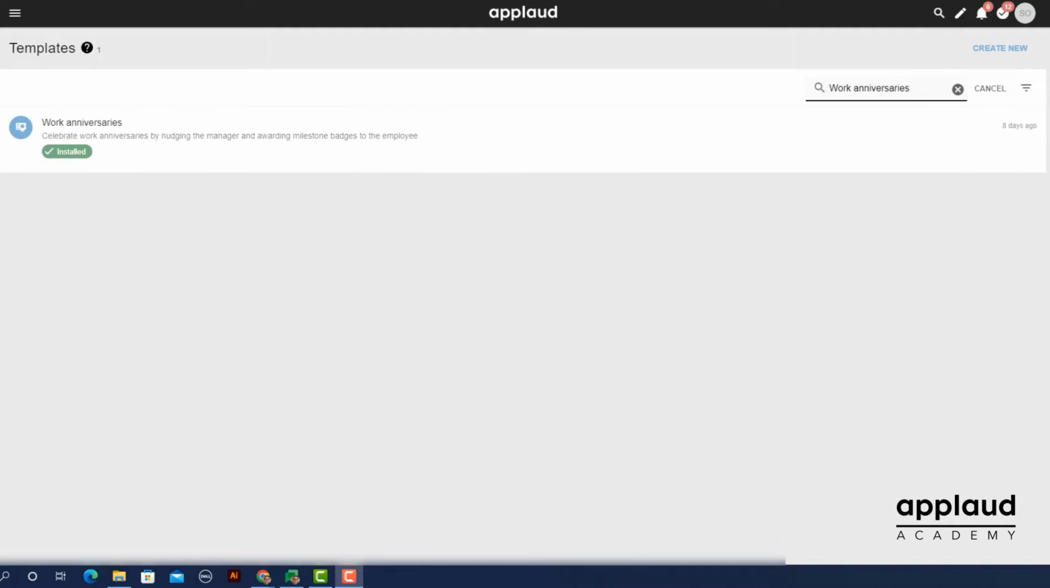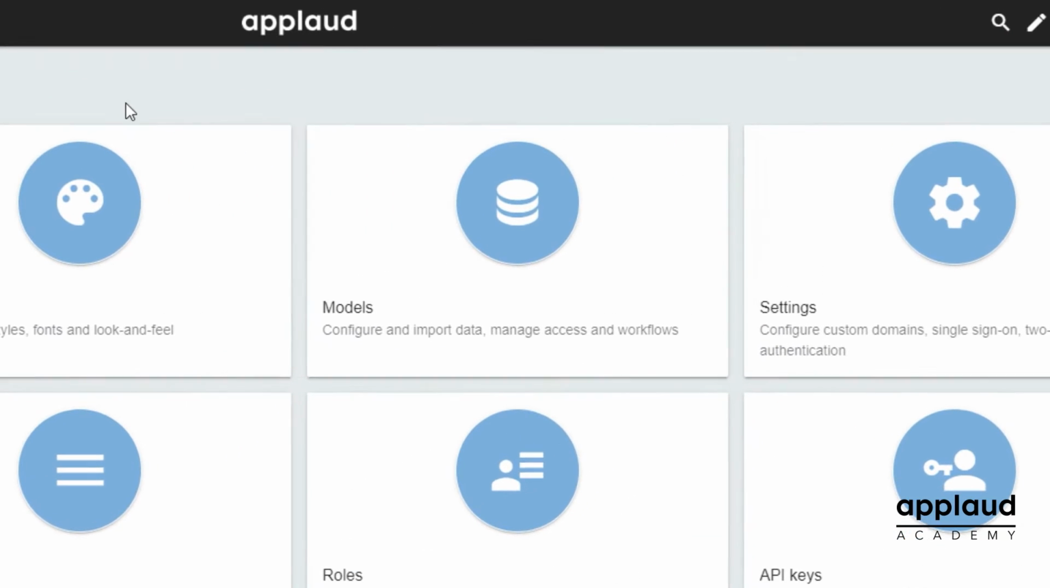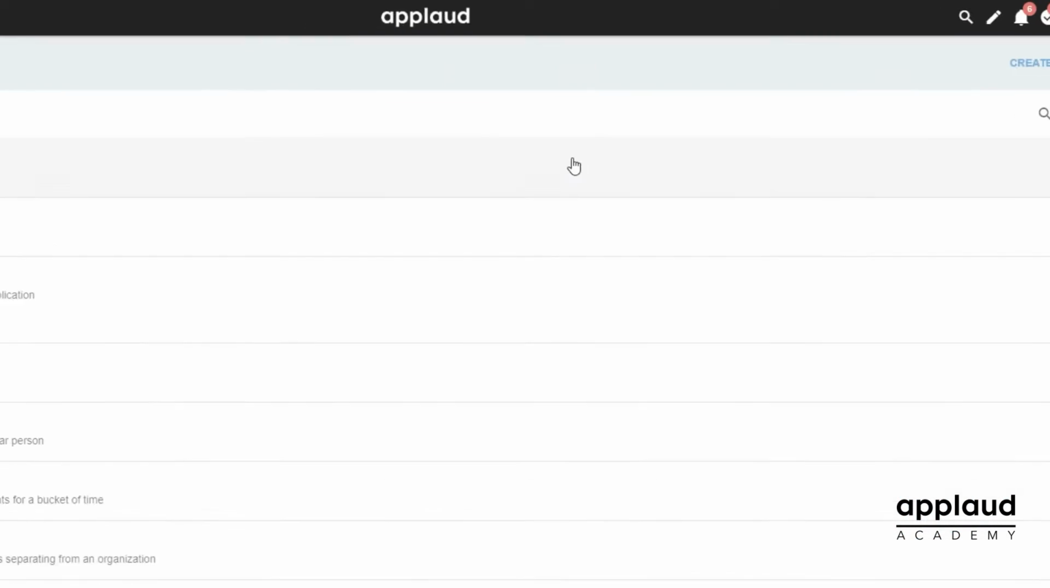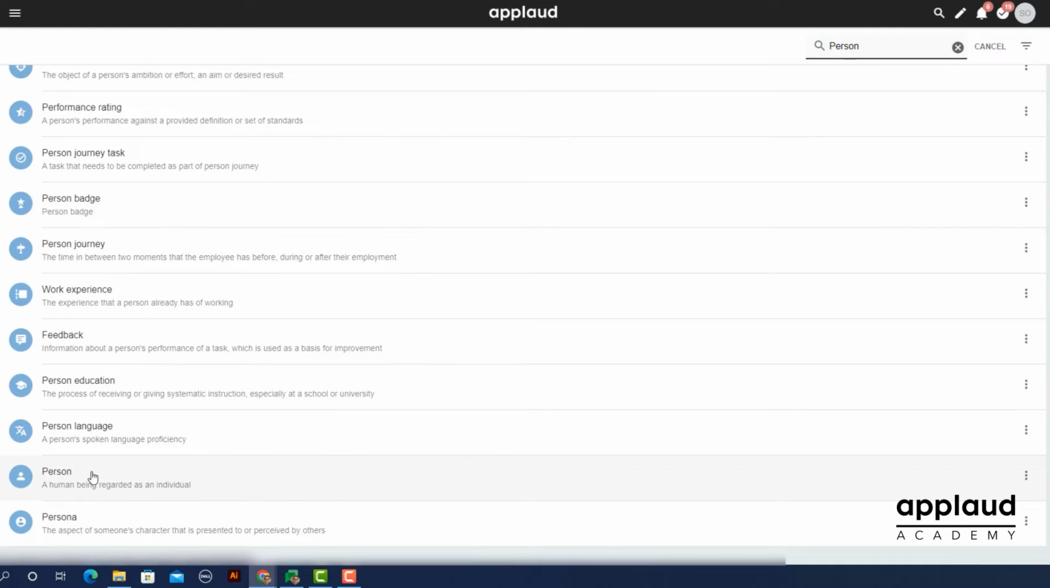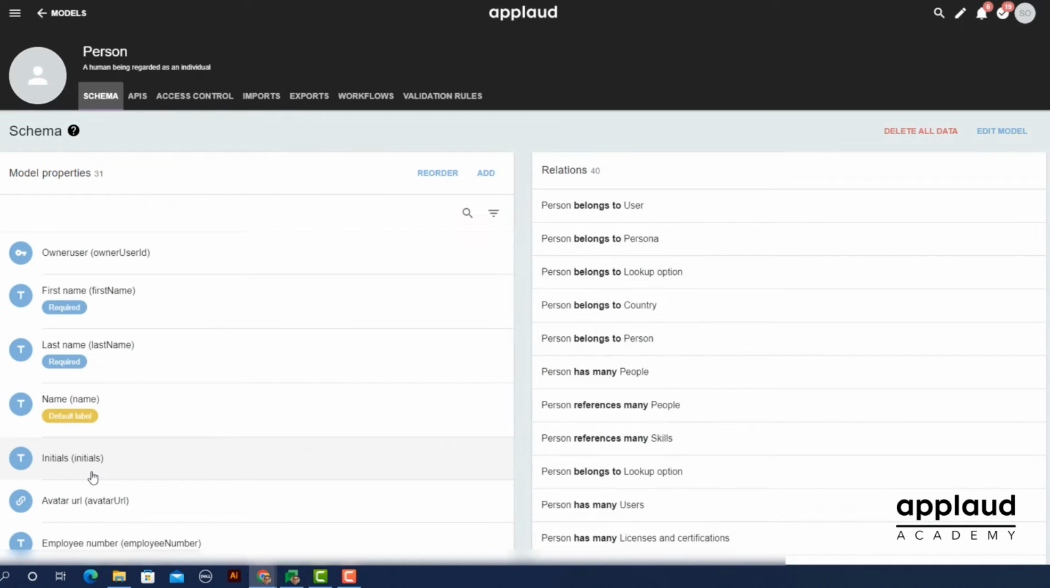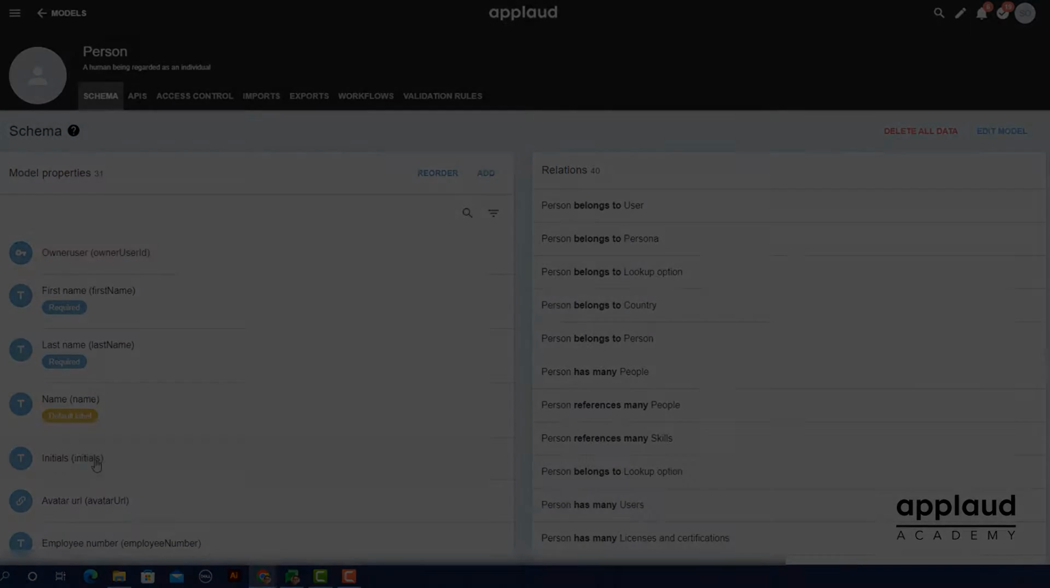Once a template has been installed, head to the Models section from Admin Home. Locate and select the person model. The template adds 3 key work anniversary workflows to this model.